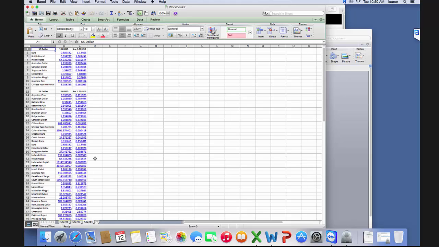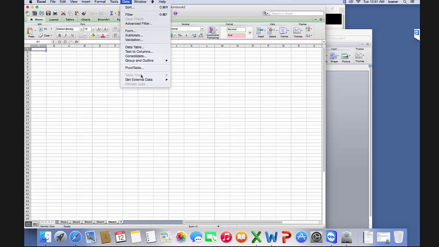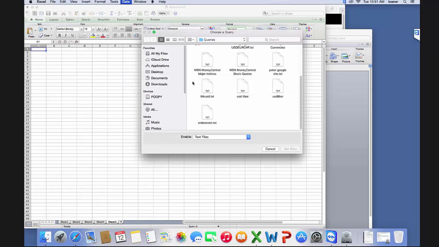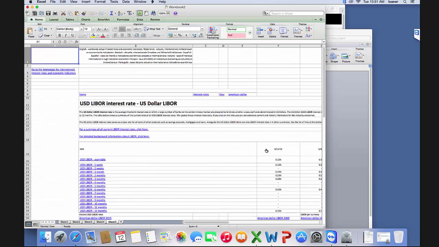And so doing this, this is how you get your data into Excel for a Mac, and I've got a whole bunch of these saved. So, for example, there's another website that I use where I pull in current LIBOR rates. And so for the US dollar, I go to data, get external data, run saved query, and then I have this USD LIBOR text document right here. I also have a couple of other LIBORs, and I can just click get data. Where do you want to put it? Put it on A1.